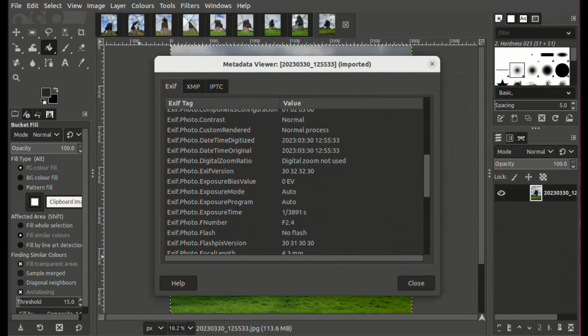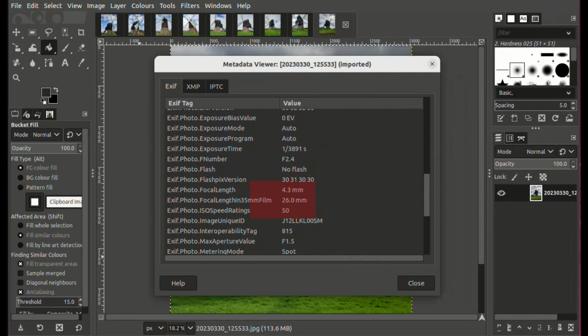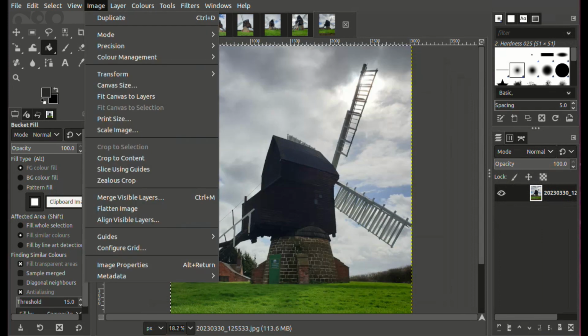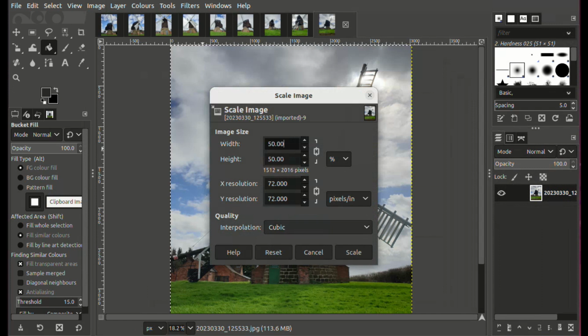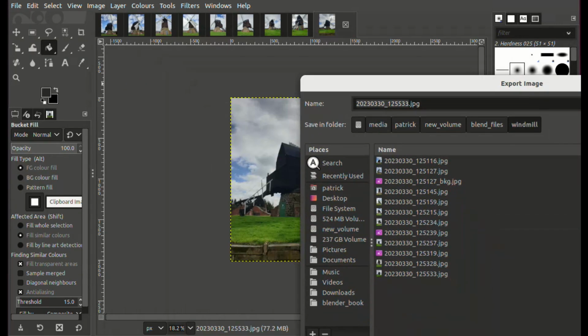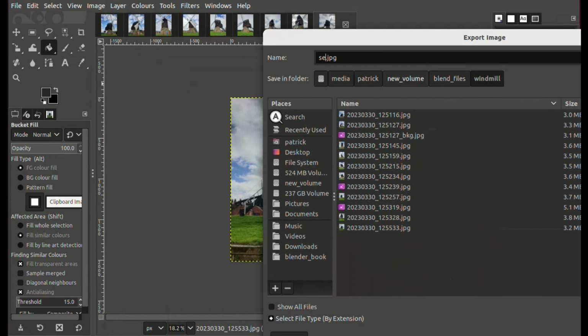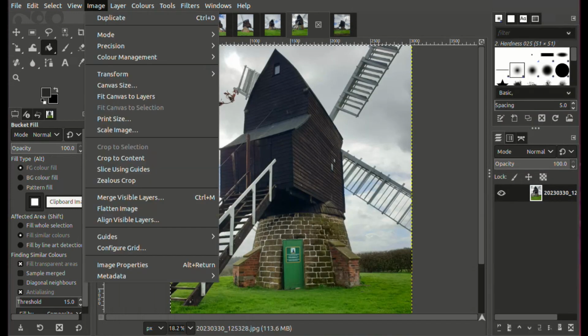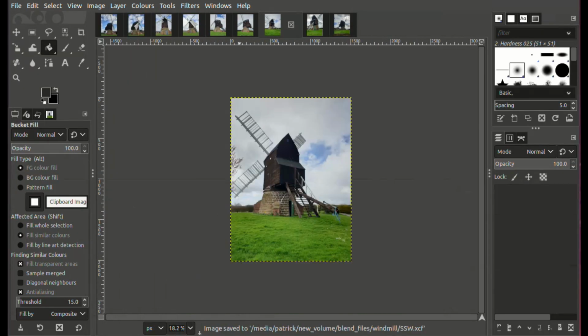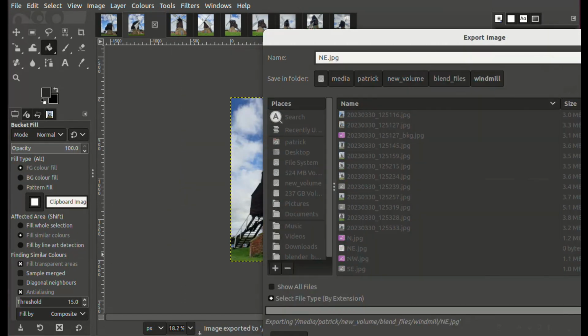If we open all the images in GIMP, we also discover that we can look at the EXIF information, and that has the focal length for a 35mm film. The images are also very large from the phone, so we can reduce them by 50% and they will be fine for cloning from. So we export them all and give them all more useful names like north, northeast, north-northeast, southeast, etc.